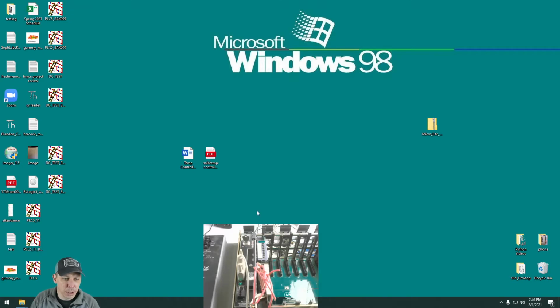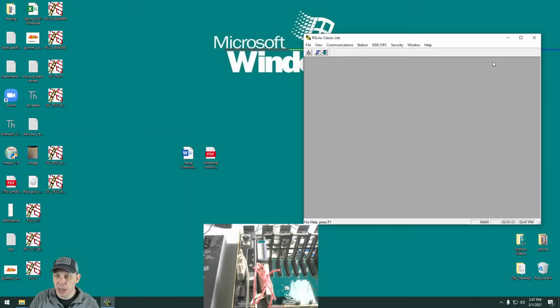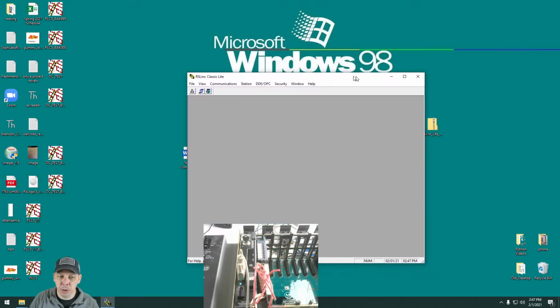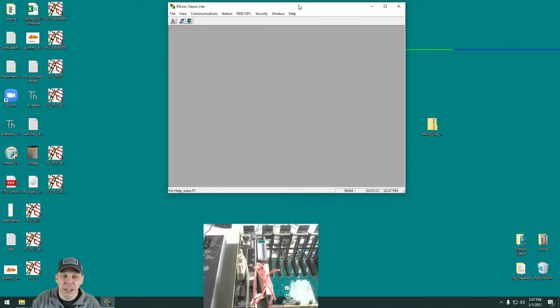So the first thing that you're going to want to do with any RSLogix or any Allen Bradley device is create a driver in RSLinx. So we're going to use RSLinx Classic. I just erased all the drivers out of this, so if you open it up for the first time, it'll look like this. I have to drag this up to the top so everybody can see it. This is RSLinx Classic Lite version, which is free.